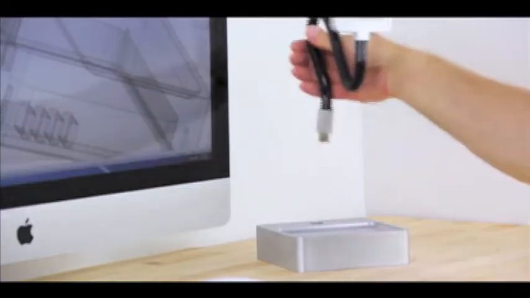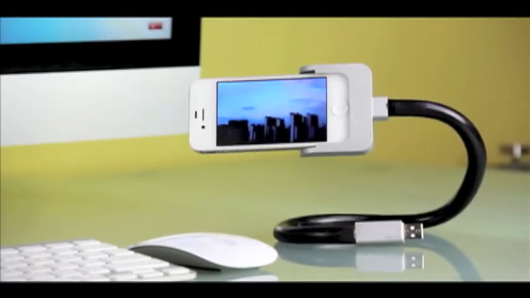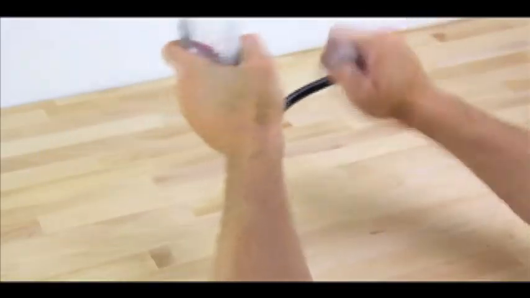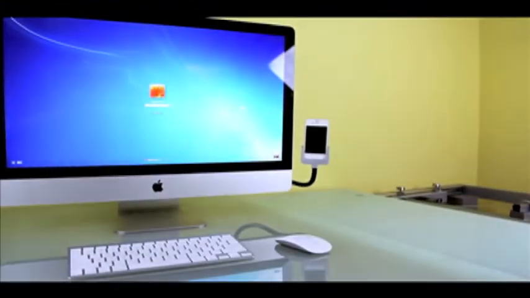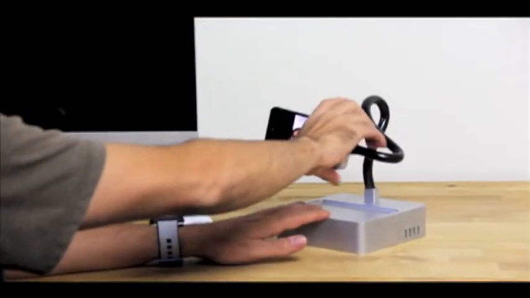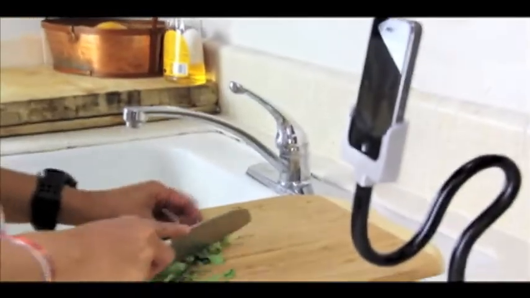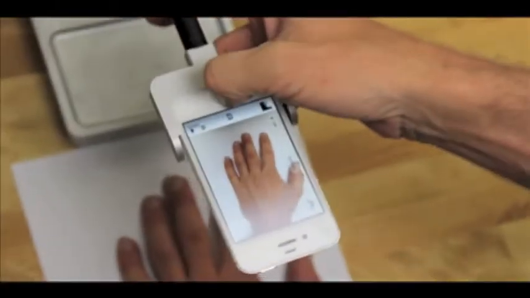It features a detachable full flex charging cable that is capable of twisting, wrapping, and locking into any position, making it the perfect tool for mounting it to whatever you like. Use it for FaceTime, in the kitchen, in the car, photography, or to help you fall asleep.